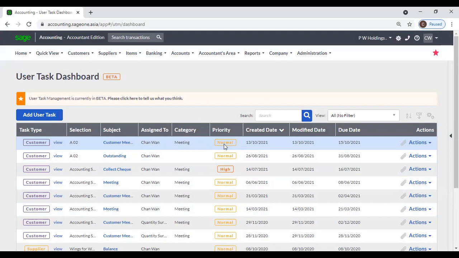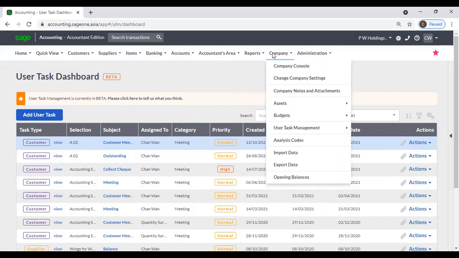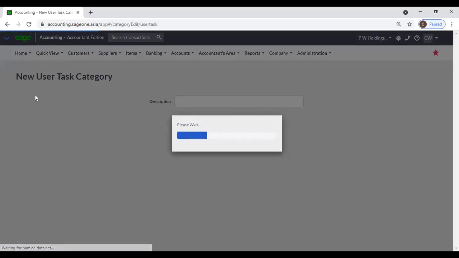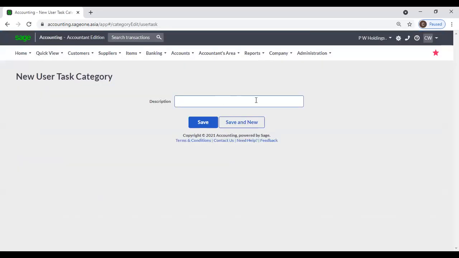Now here you can view. And after their meeting, that user, your assistant, can mark it as complete. You can create user task categories from here. Collection, payment, those new user tasks you can add from here.